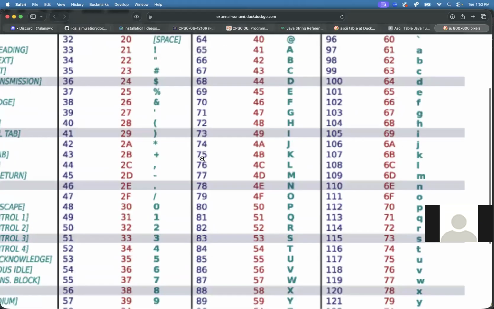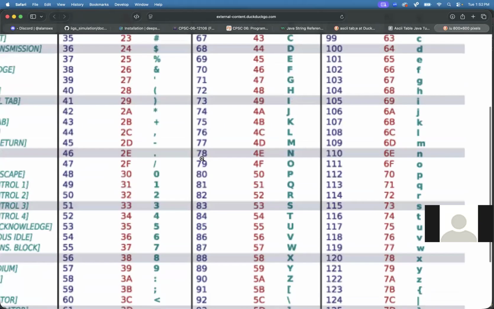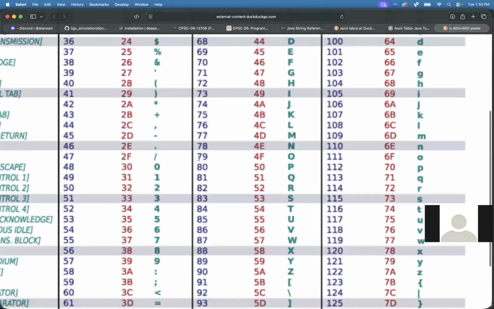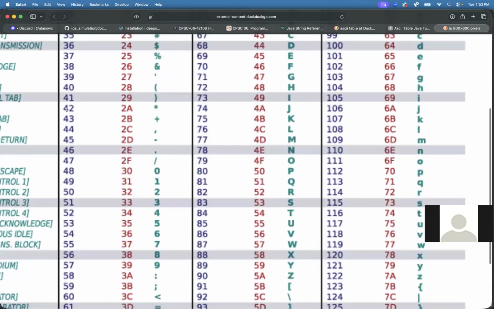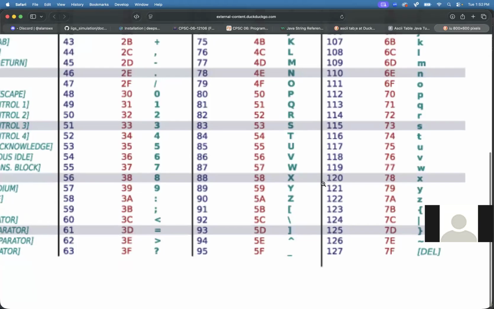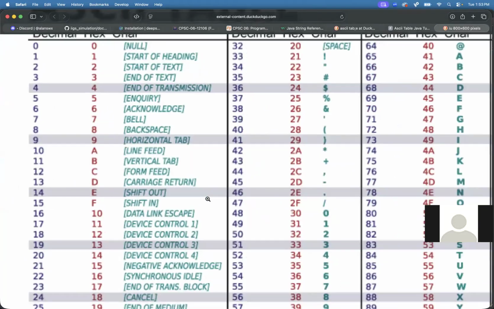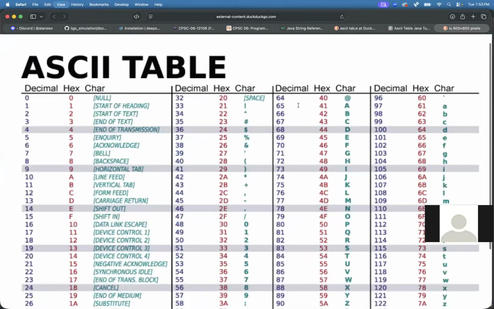And every key on the keyboard plus a bunch of others have an ASCII code. So an asterisk is number 42. A single quote is number 39, right? Capital Z is 90. Okay. So you have to understand that every symbol has a number associated with it.